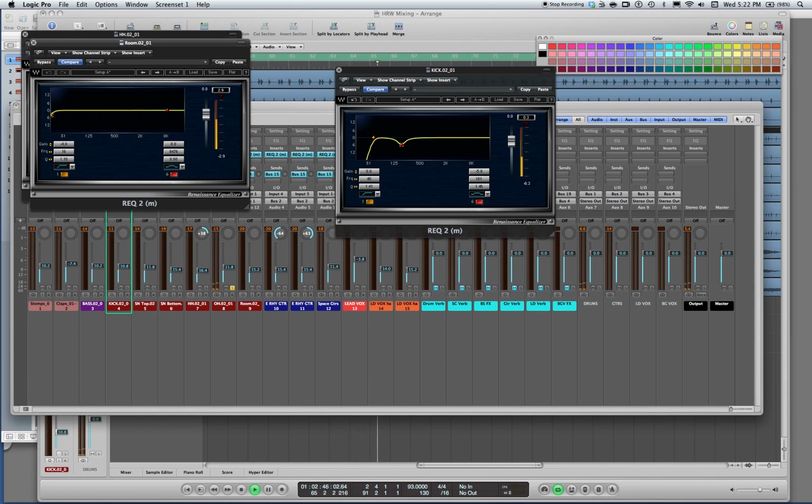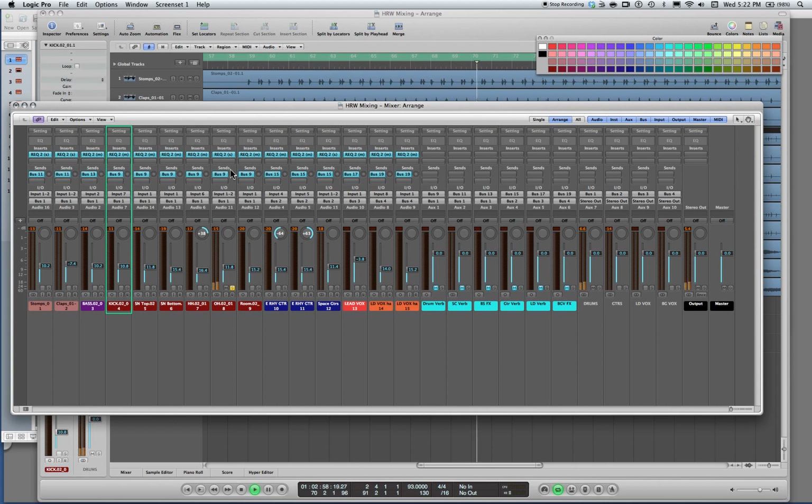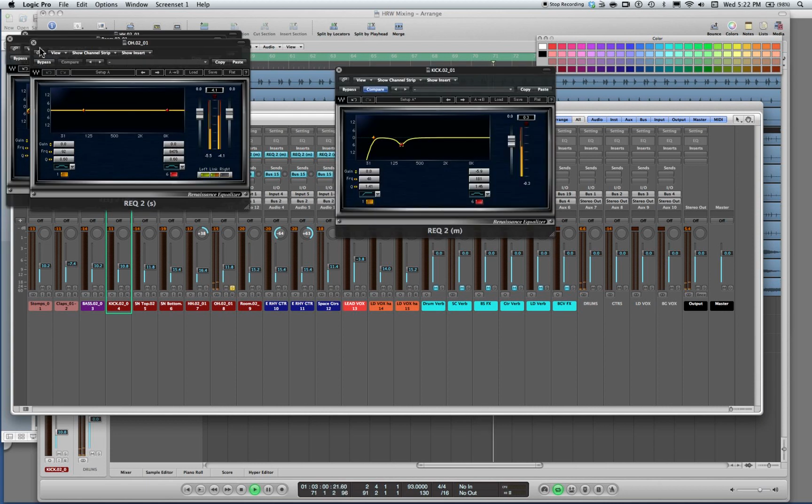That obviously is not the right one. Must have grabbed the wrong one there. So let's see, that's on the room track. Okay, we'll get to that in a little bit. How about I close these guys and just kind of get right to it that way. There we go.